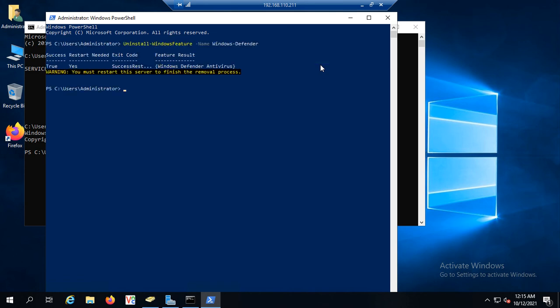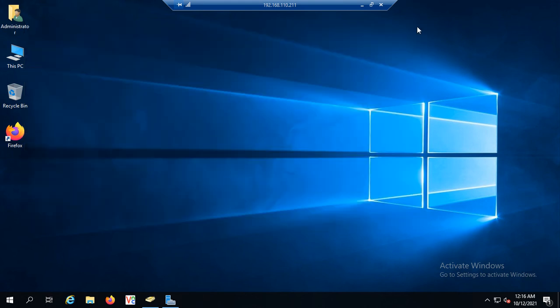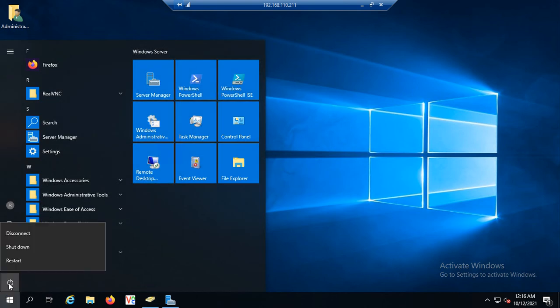Why do we need to uninstall this Windows Defender service? Because if it is already running and we try to install any other application, then it will be restricted. Hence, we need to uninstall the Windows Defender Firewall services. Okay, then let's see. Restart our server.